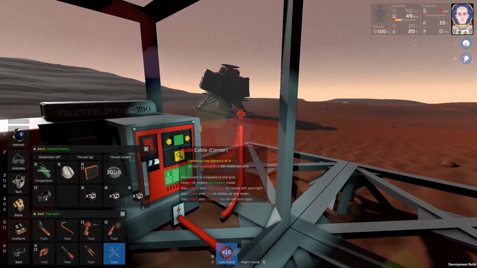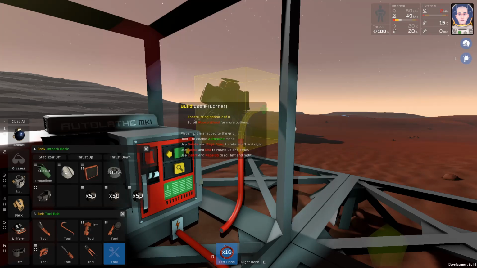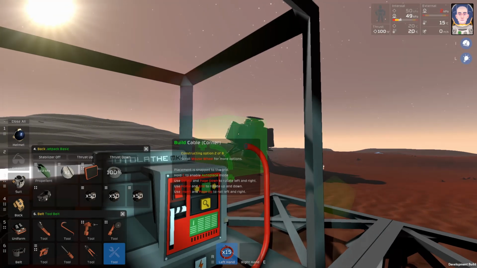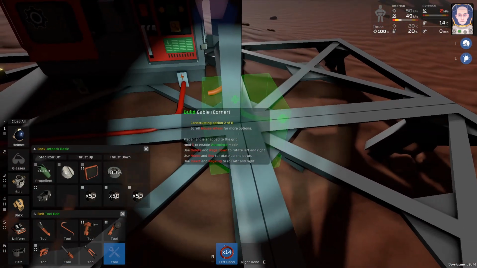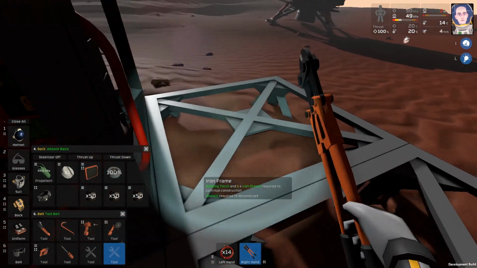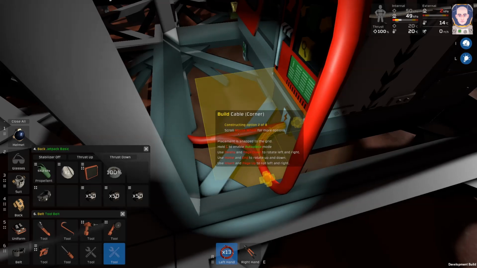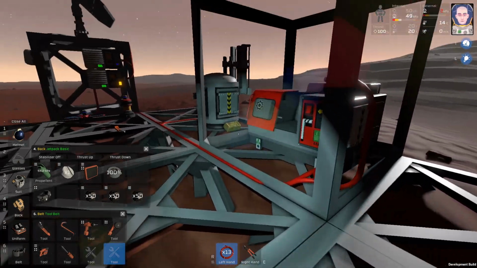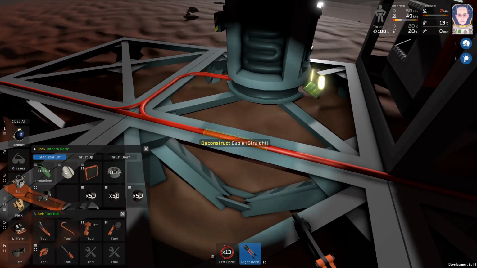So what I'll do is I'll just place these bits of wire and I'll grab the wire cutters so that I can do this one. And then, oh, our gold finished. Good.